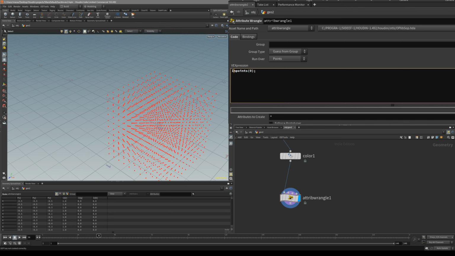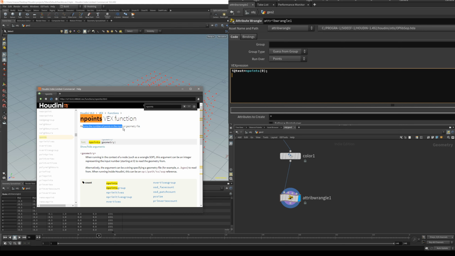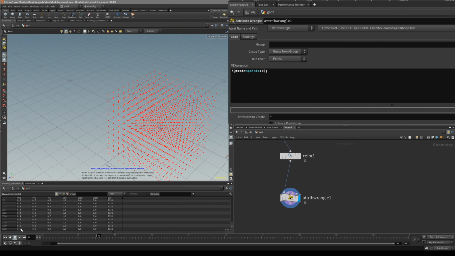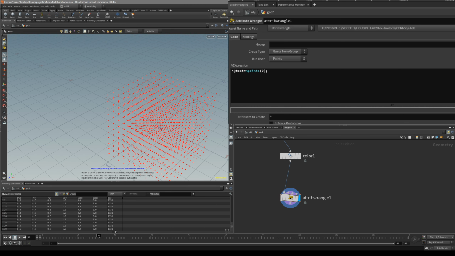So let's just write an int attribute test equals endpoints. That's it. Like you see, we now have our endpoints, which I think here returns the number of points in the input geometry. So it says that we have 1331 points inside our geometry. And that's true. If you go back to the very end, there's a 1330. And one thing to note is that Houdini starts counting at 0, and so if you add one more, that's going to be 1331.